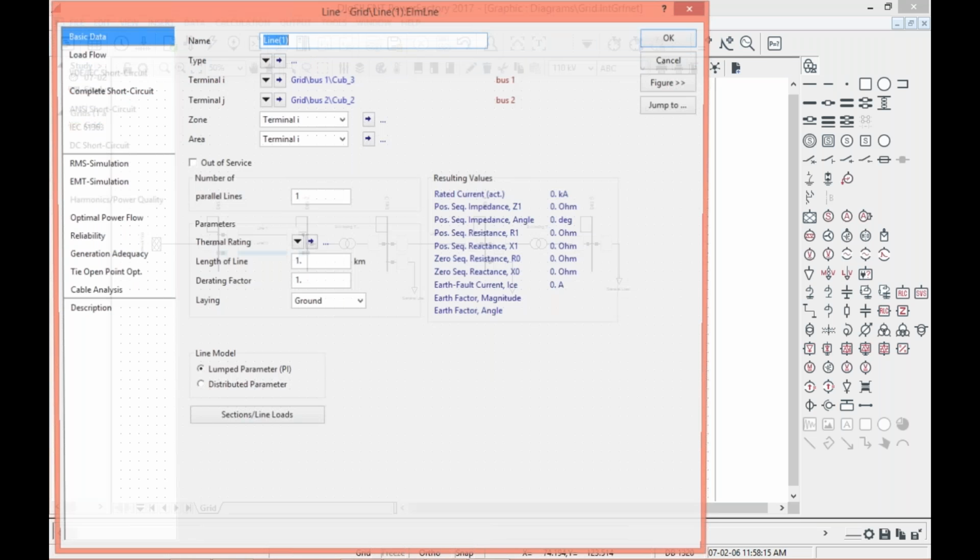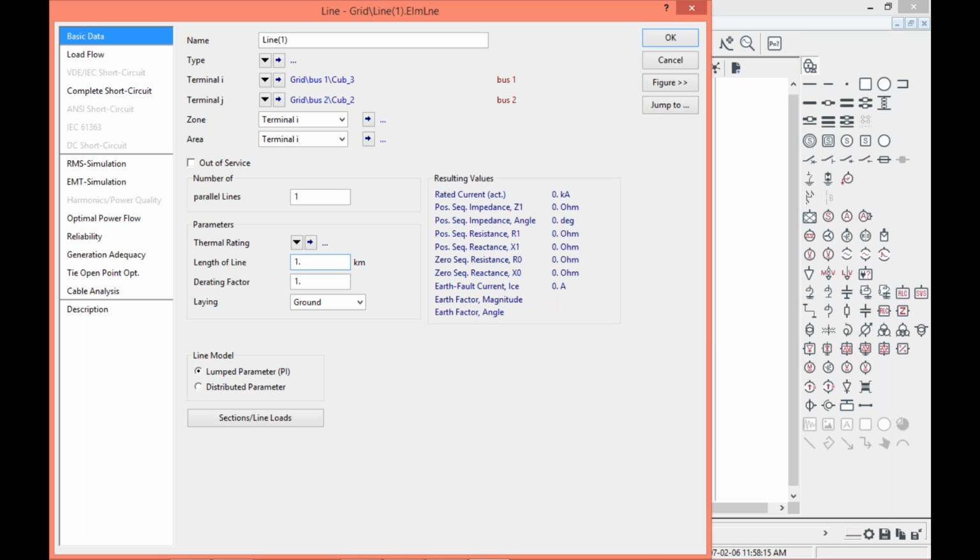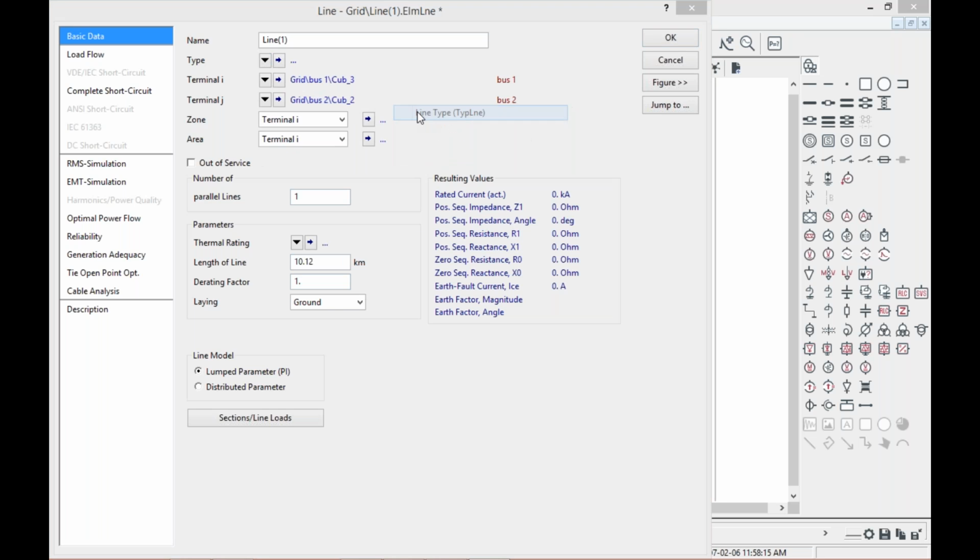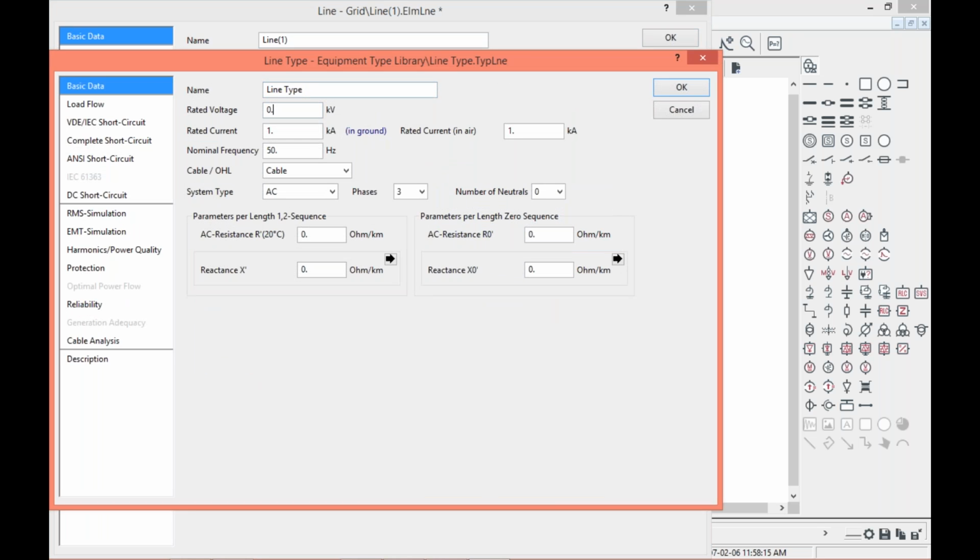After that, it's the same. All values will be the same for this one also, as it is connected between those two buses. 10.12, new project type, line type. Rated voltage is 33. Current is 42.41. Resistance is 0.3484. The reactance is 0.9234. Cable type, okay.